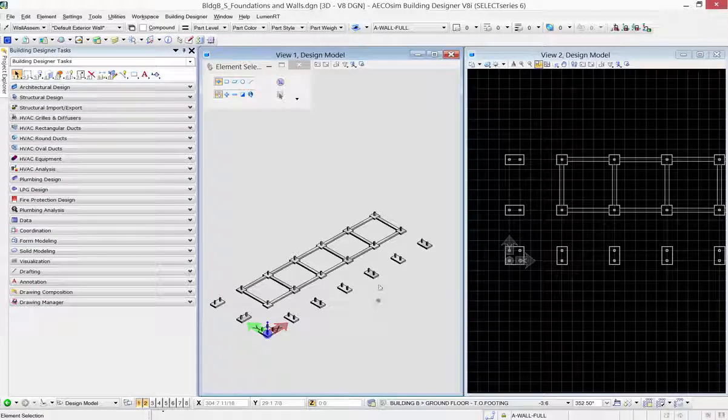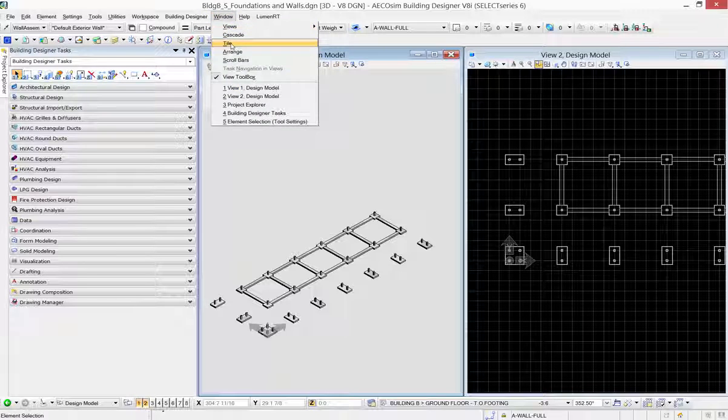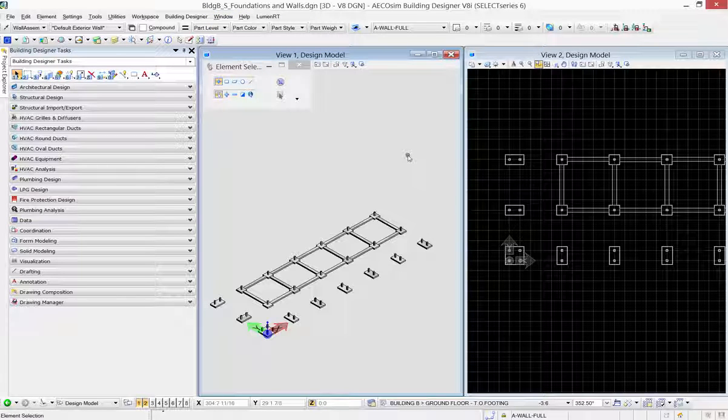So in this exercise, we'll learn how to place a concrete wall. I have the 3D view and the 2D plan view open. Before placing the wall, I will reference the primary frame model to use it as a reference for modeling.